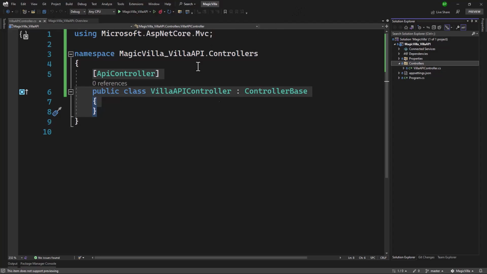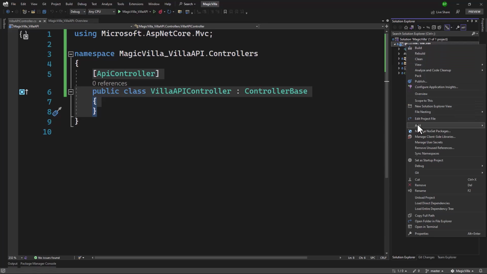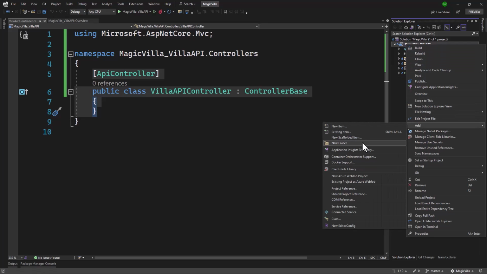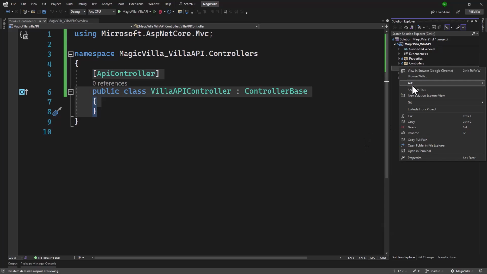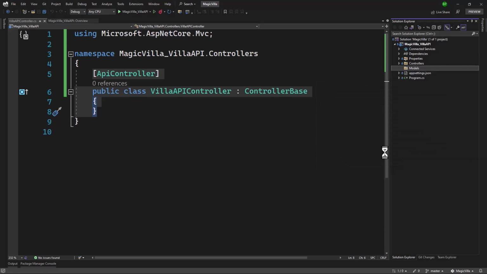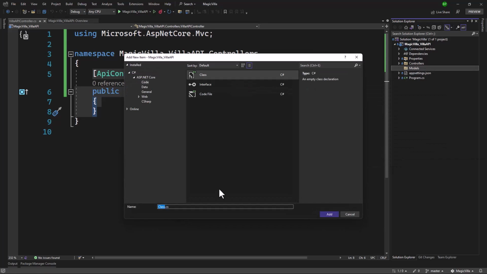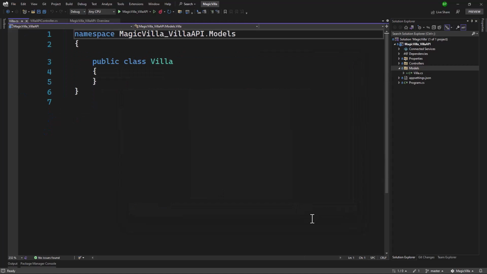An API typically returns some data. We do not have any model or any class that needs to be returned. In order to do that, inside the main folder, we will create our first model. We will add a new folder. I will call that Models. And inside there, we will add our first model, which will be the Villa model. So let's call that Villa and let's add that.